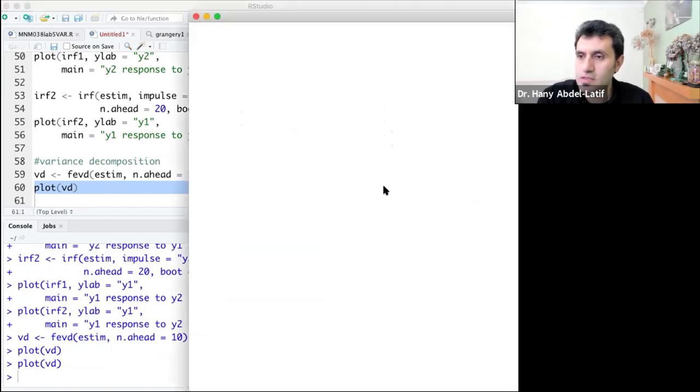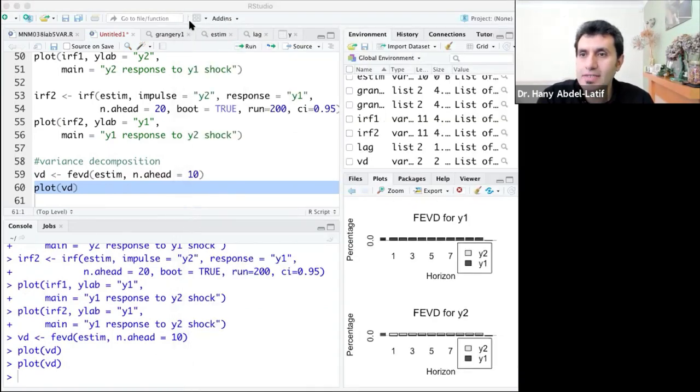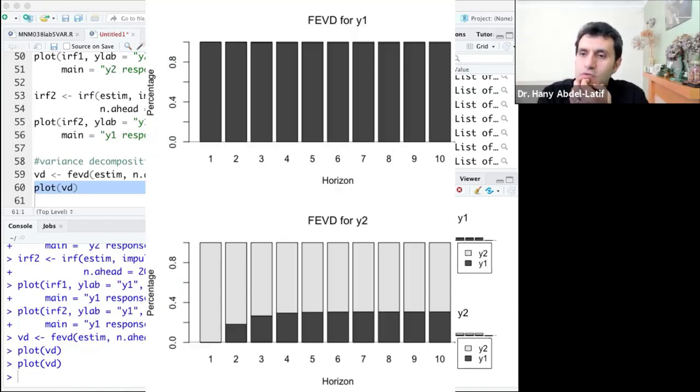Okay, so let's put this up. As you can see from this graph, it tells you the percentage of the shock and where it comes from. The black one here is Y1, and it's obvious here in R, you can see it. So that means most of this comes from the variable itself, from Y1. But when you look at Y2, the black or dark colored one is Y1 again, and the light or gray colored one is for Y2.